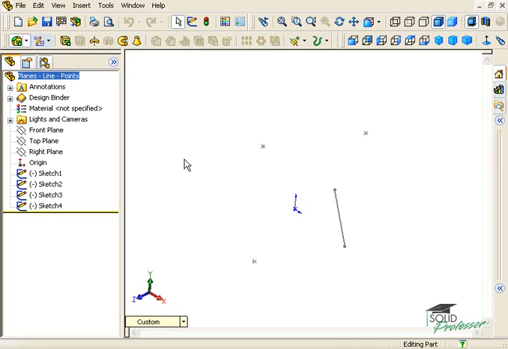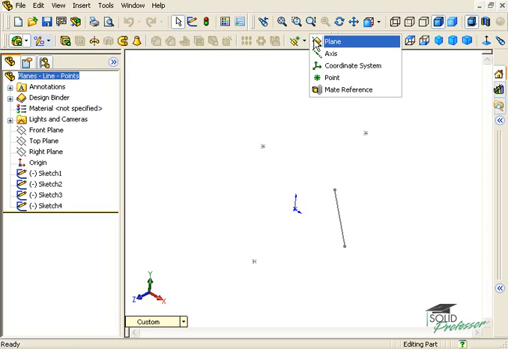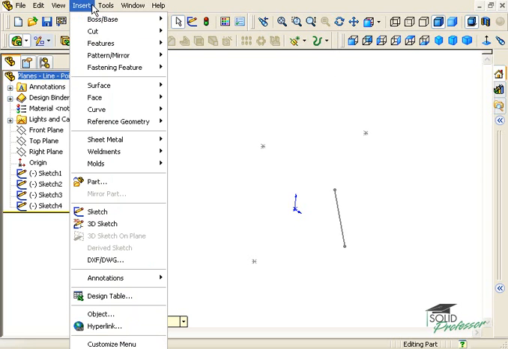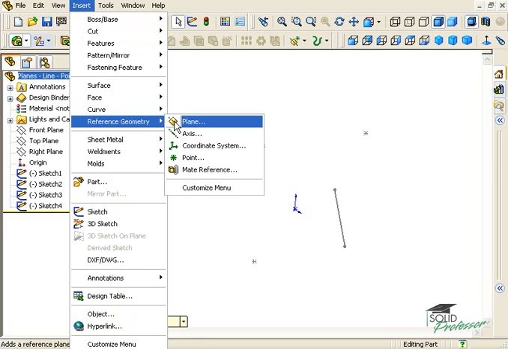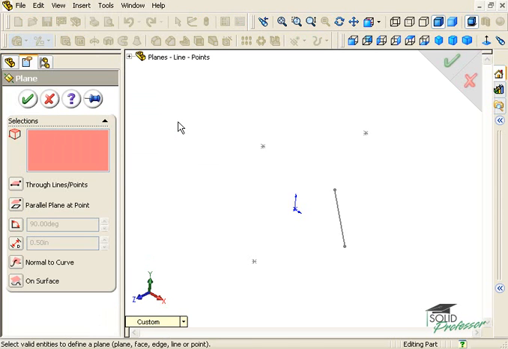To create a reference plane, I can use the reference plane icon or select it from the drop-down. Here is the list of methods to create a reference plane. I'll start with the top option, creating a plane using the through lines and points method. As the name implies, this method allows you to create a plane using lines and points like I have here. If I select 3 points, you can see a preview of the resulting plane right away.